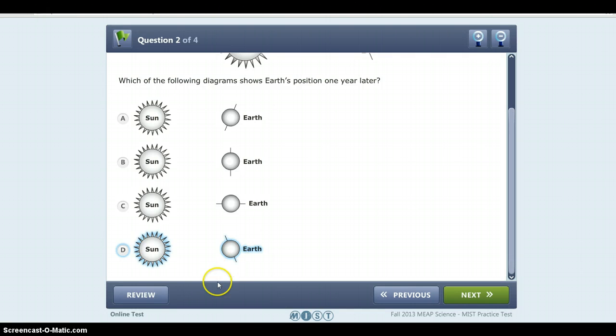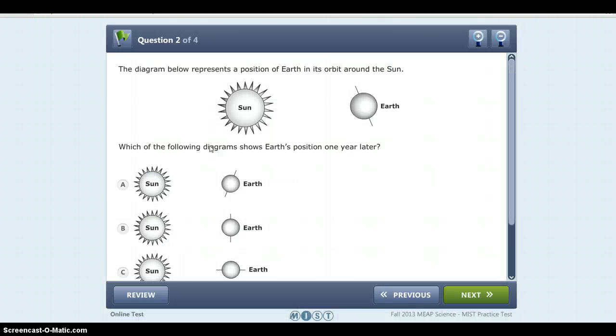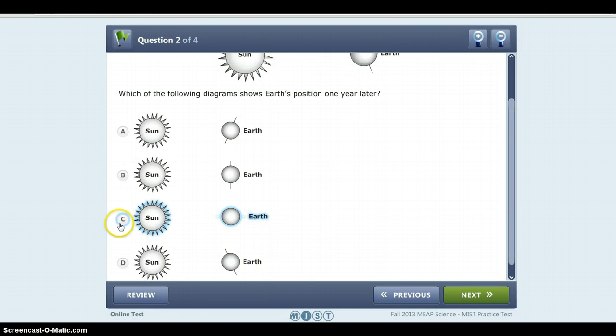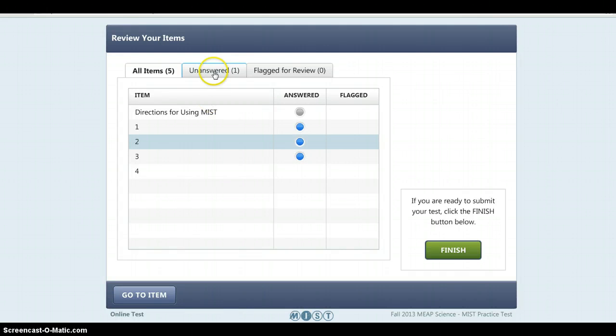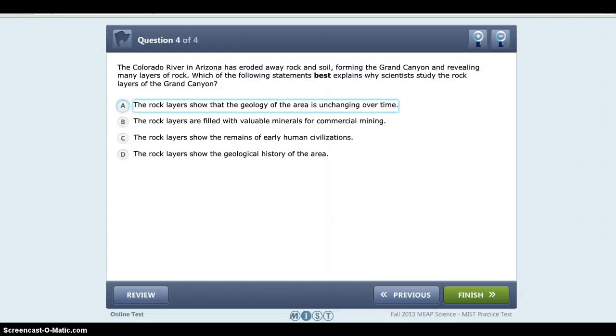Now, what we're going to do is go back to our review button, and we're going to answer this flagged question. And we're going to take the green flag off of it because now we feel good about this answer. Go back to our review button again. In our unanswered tab, we have one question that remains to be answered. We can double click on this, or the Go To item is fine too. Let's double click on it. And let's answer C.